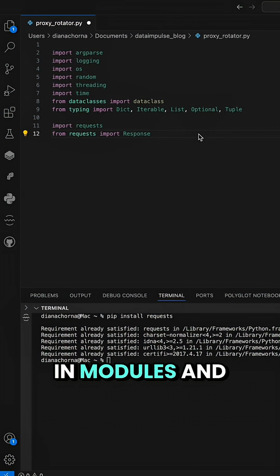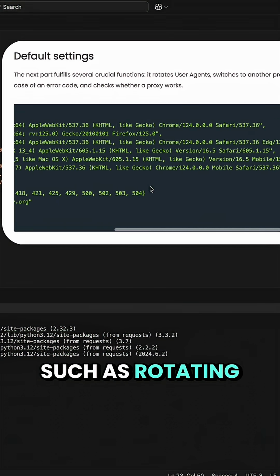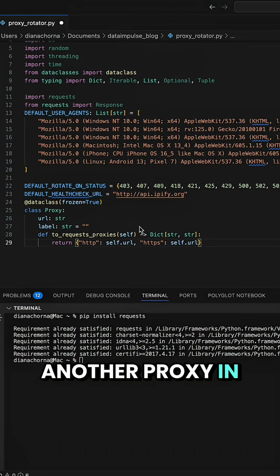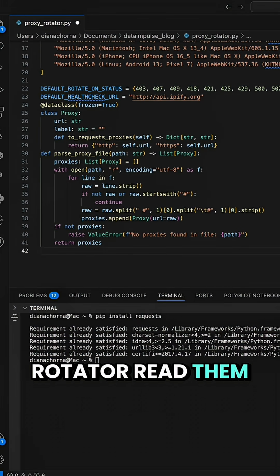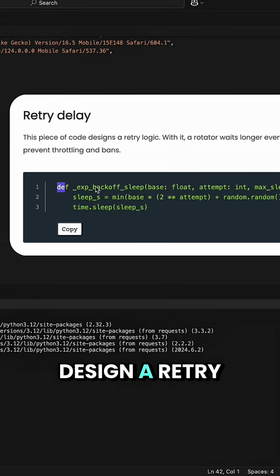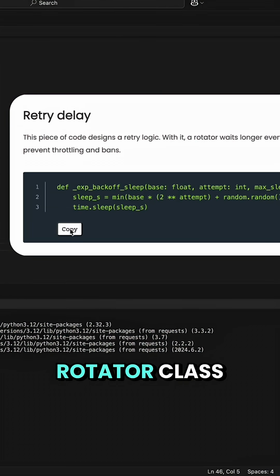First, we bring in modules and adjust default settings, such as rotating headers and switching to another proxy in case of error. Next, we define how proxies are stored and make our rotator read them from a text file. It's time to design a retry logic and go on to the ProxyRotator class.